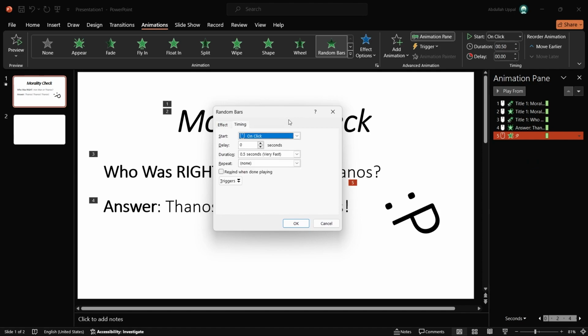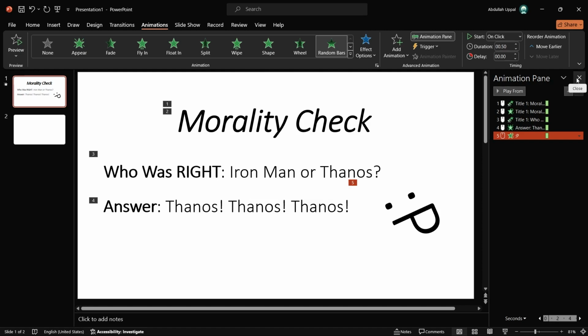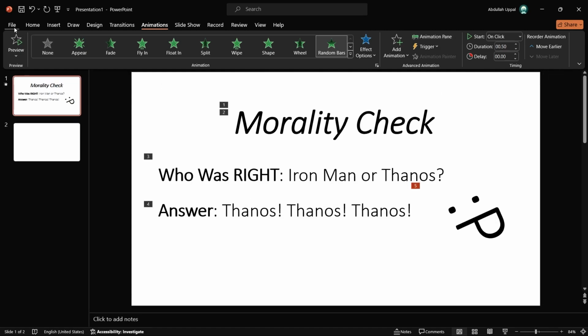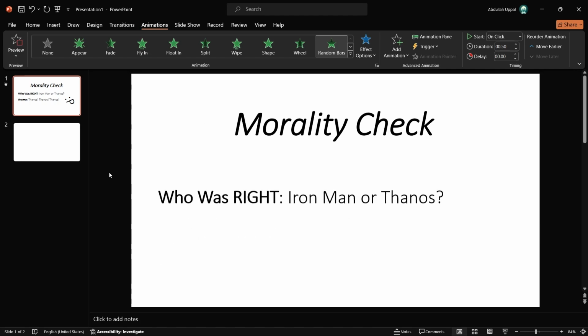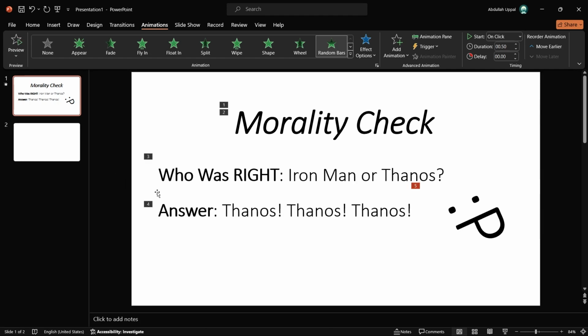Adding animations to your PowerPoint slides can dramatically enhance the viewer's experience by making the presentation more dynamic and engaging. Play around with different effects to see which one best suits your content and audience.